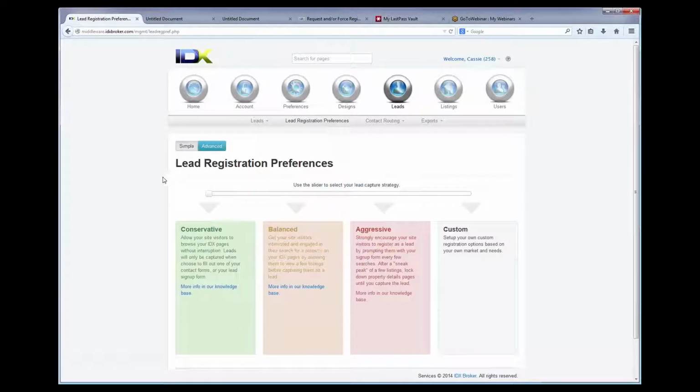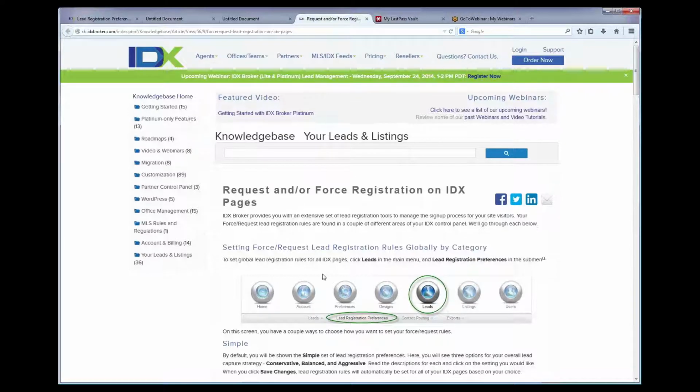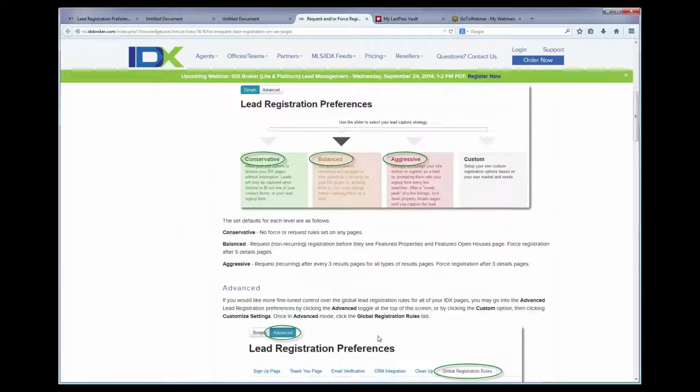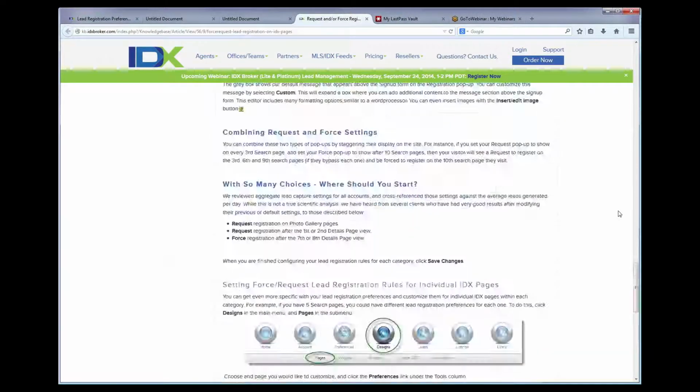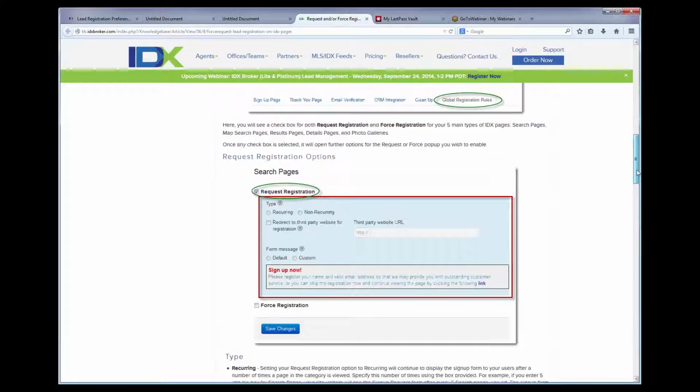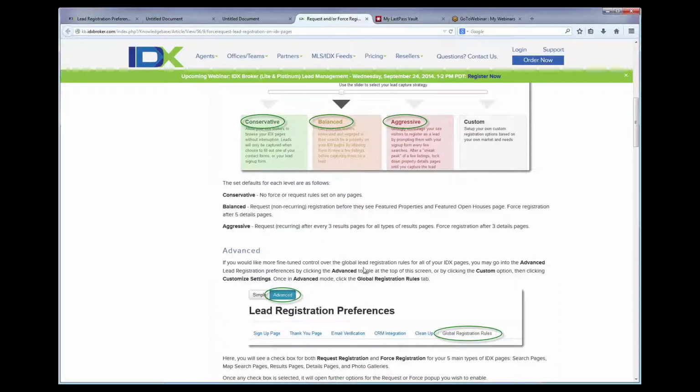If you're interested in these simple settings, which is basically just pick how conservative or aggressive you want to be with forced registration, we do have on our knowledge base an article that outlines exactly what each setting does. I apologize for the crazy scrolling. I am on an unfamiliar computer. But yes, so we do have an article up that goes to the different settings and exactly what they mean.